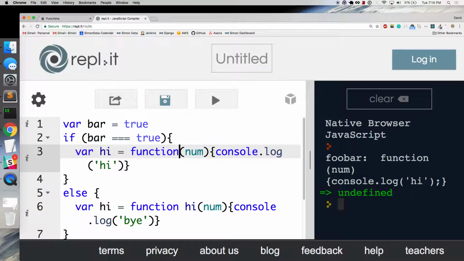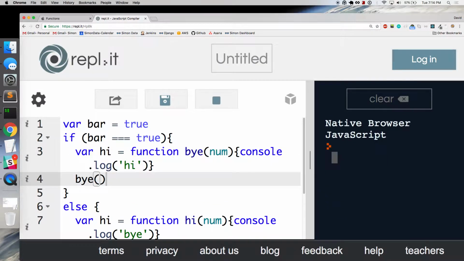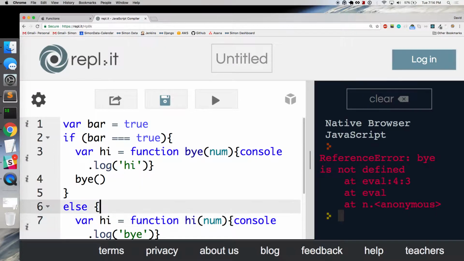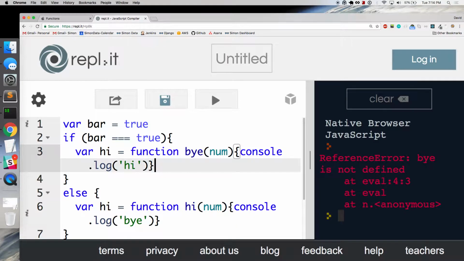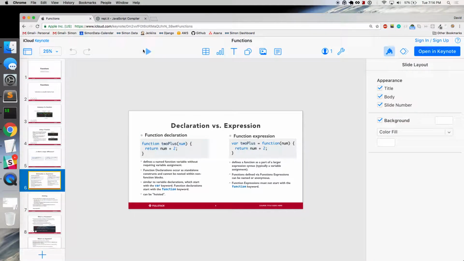Cool. Actually, let's call this bye and let's just try here. Let's do bye. Okay, I guess I can't do that because I'm declaring already. Never mind. Cool. All right. But yeah, this is a scenario in which you want the function to be flexible or you want to define it based on certain conditions. Guess what? You can only use the expression way of declaring it inside of anything but a function scope.